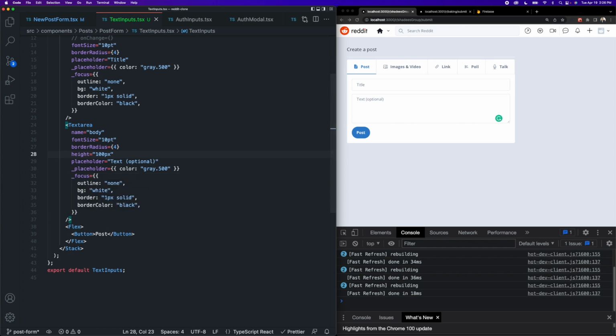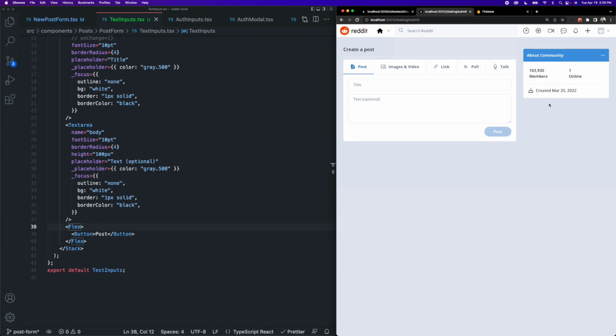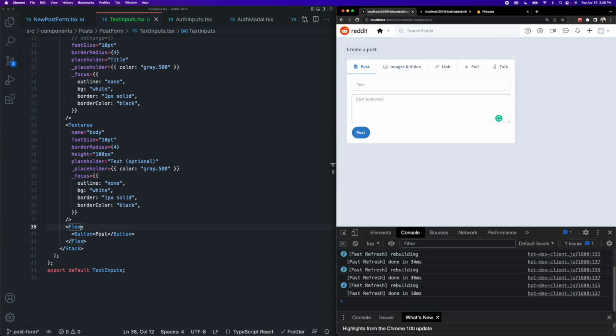All right, now let's come down to our button. And on Reddit, the button is sort of over here. So we can do that with our flex container, and we can just give it a property of justify, and we can say flex end. That'll move it over there.